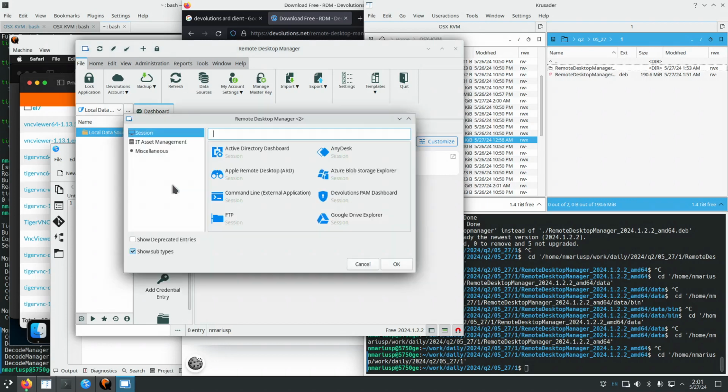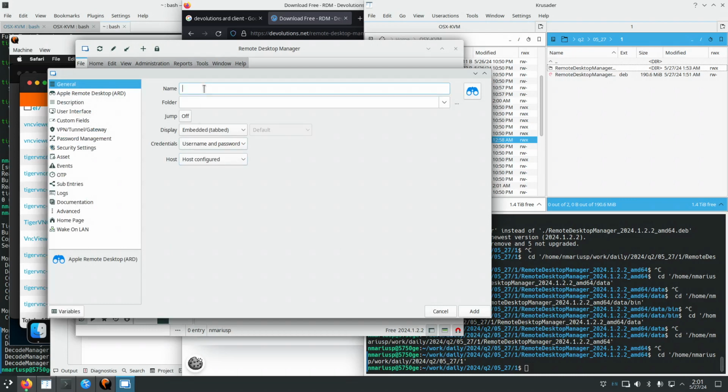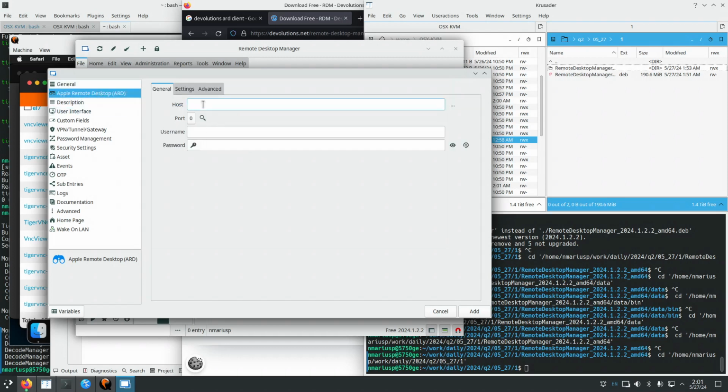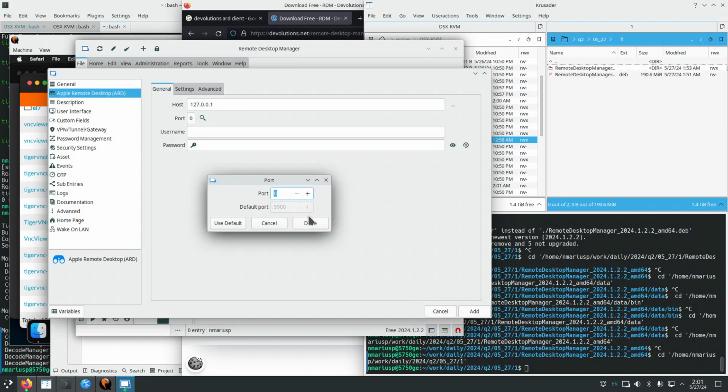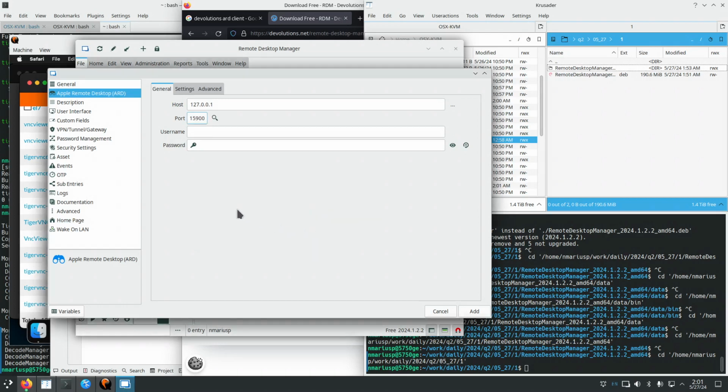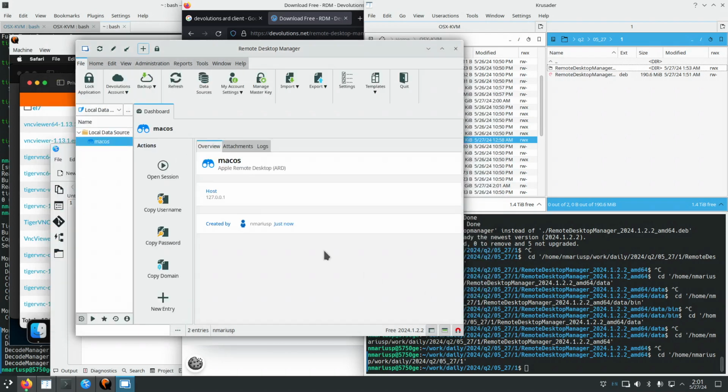So I went to add session. In here I can select ARD, Apple Remote Desktop. Okay. Let's name this something, macOS. And Apple Remote Desktop. Host is the localhost. And the port is the one that we have forwarded, which is 5900, but with a 1 at the start, so 15,900. Okay, I go add, and now I can connect to this thing.